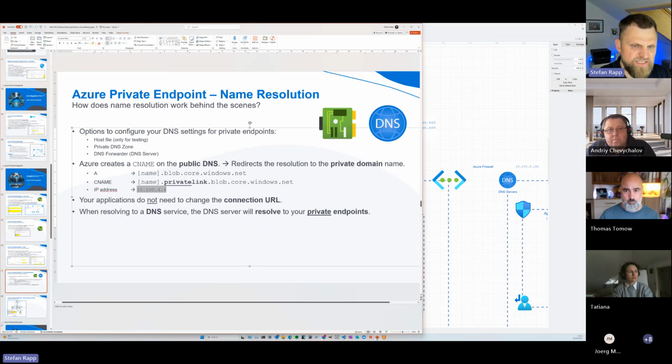So what is the advantage of this kind of URL? You don't have to change your connection URL. It's still the same. The records are there and it's used by DNS. So when resolving to a DNS service, the DNS server will resolve your private endpoint. Your private endpoint means you will get back the private IP address from your network interface card.